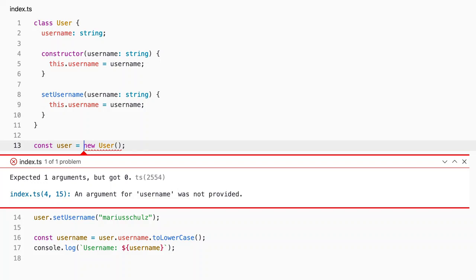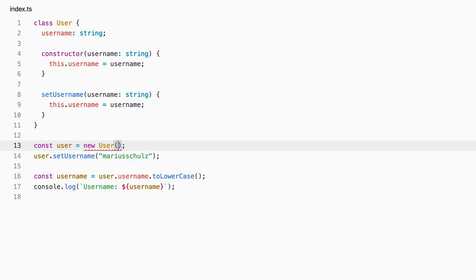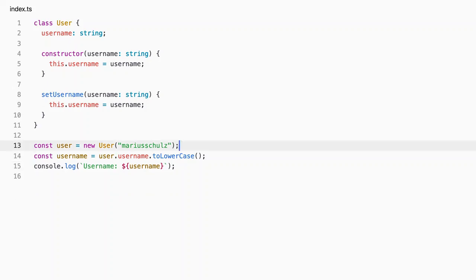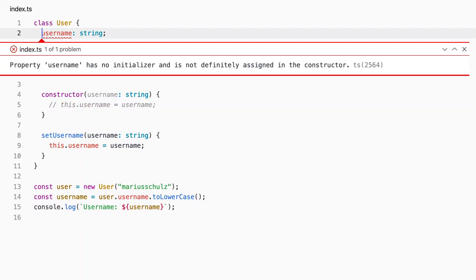Now we're getting a type error in line 13, and this is because we're not providing an argument for the username parameter. So let's pass the username to the constructor. TypeScript can figure out that after the constructor has run, the username property has definitely been assigned. However, if there is any path in the constructor that doesn't assign the username property, TypeScript gives us the type error again, and it's telling us that the username property has not definitely been assigned in the constructor.